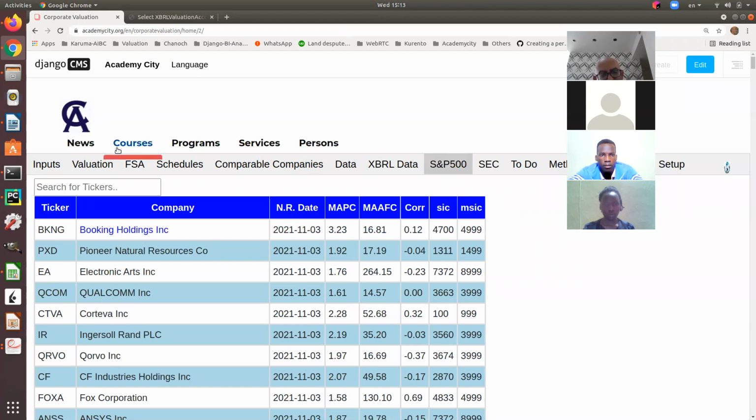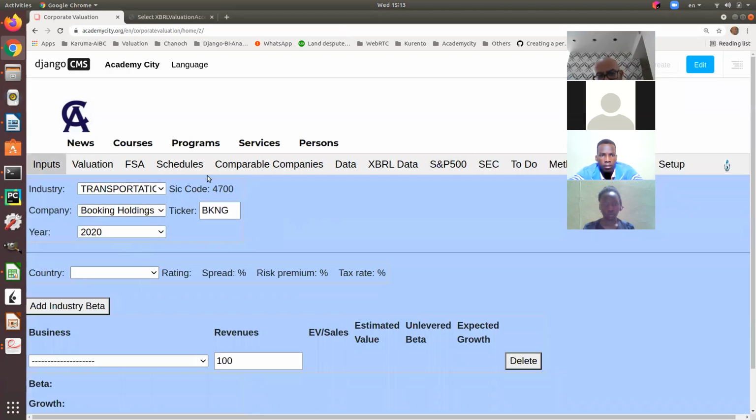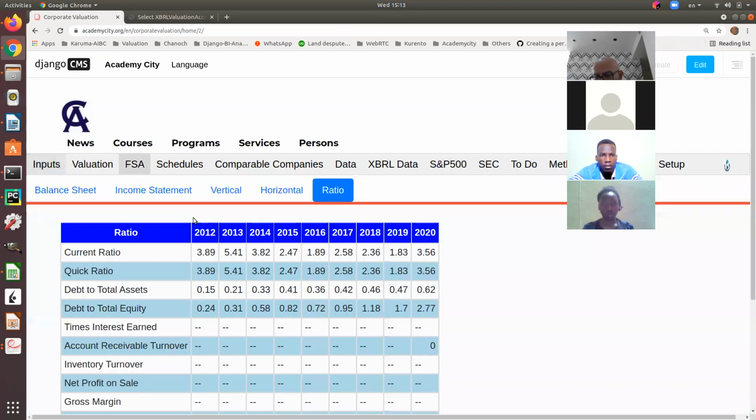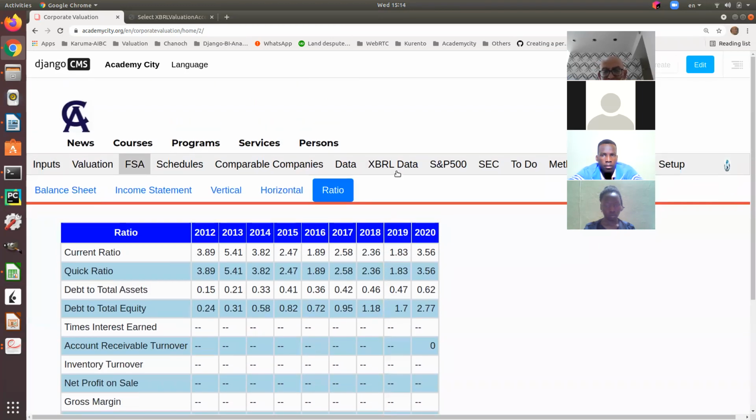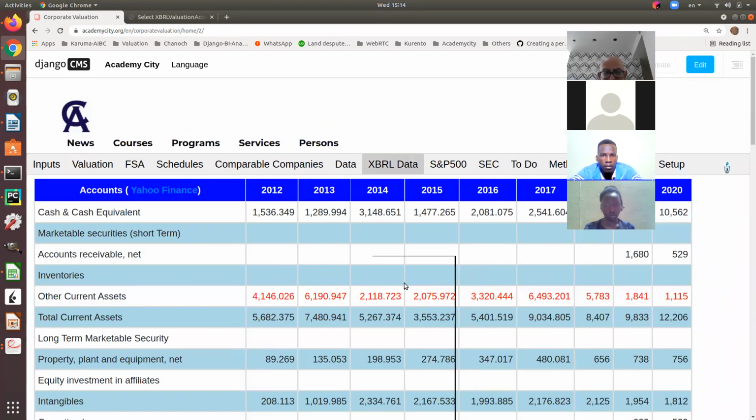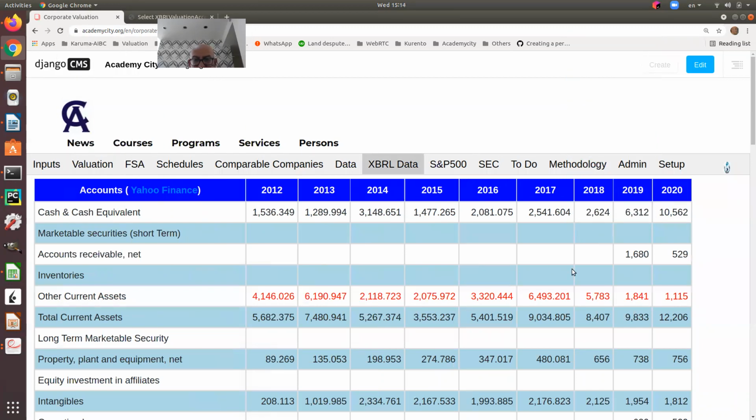It will put in the input, if you go, you see it put the data for you automatically, and it pulled the data. But it pulled the data only for the balance sheet. See, a lot of data is still missing. If you go here, you can tell that a lot of the data of the balance sheet is there. Some of them are missing. Account receivable here is missing. We're going to deal with it.